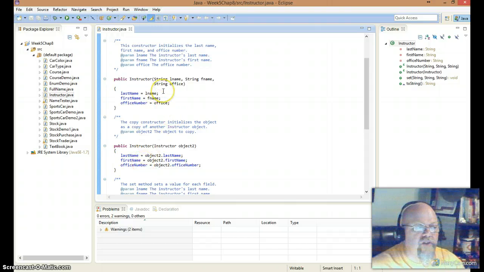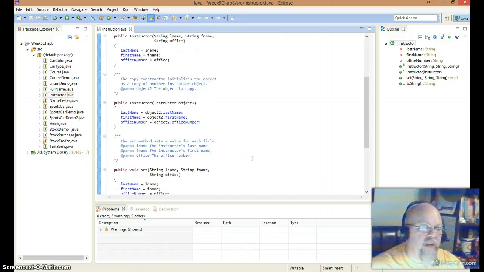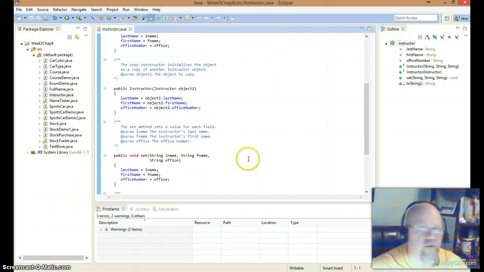If we have a signature of string, string, string, that means it's a last name, first name, and the office, and we go ahead and load those instance variables. If we're passing in an Instructor object, we say the last name is equal to object.lastName, first is object.firstName. It's the same thing we saw towards the tail end of week 4.